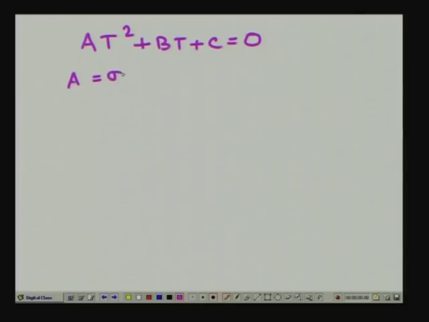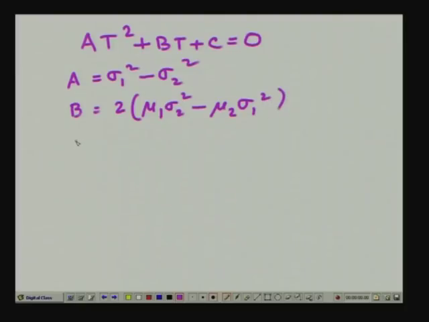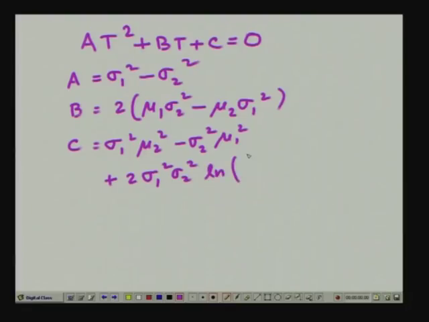is equal to sigma 1 square minus sigma 2 square, b is equal to 2 into mu 1 sigma 2 square minus mu 2 sigma 1 square, and c is given by sigma 1 square mu 2 square minus sigma 2 square mu 1 square plus 2 sigma 1 square sigma 2 square ln sigma 2 capital P 1 by sigma 1 capital P 2.